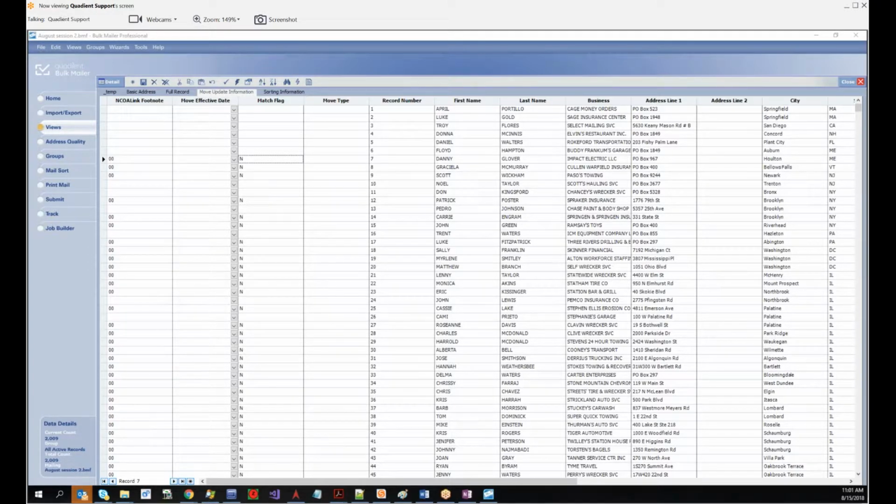And let's see, I've got a question that came through here. If we want to keep out a do not mail list from every mailing, is there an easy way to do that using groups or views? Yeah, that's a really good question. We'll talk about that when we get down to groups, or actually we'll talk about that a little bit as part of address quality.